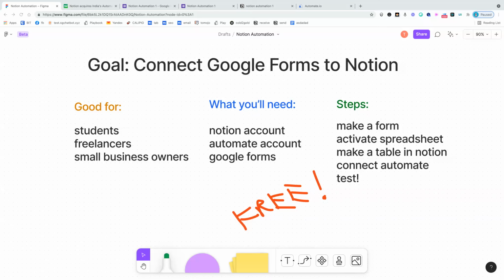Now, the steps we're going to take is this. We're going to first make a form, then we're going to activate the Google spreadsheet, and then we're going to make a table in Notion, and then we're going to connect them all together, and then we're going to test it. And if you follow this tutorial, at the end of this tutorial, you will know exactly how to achieve this goal. So if this sounds good to you, let's go.